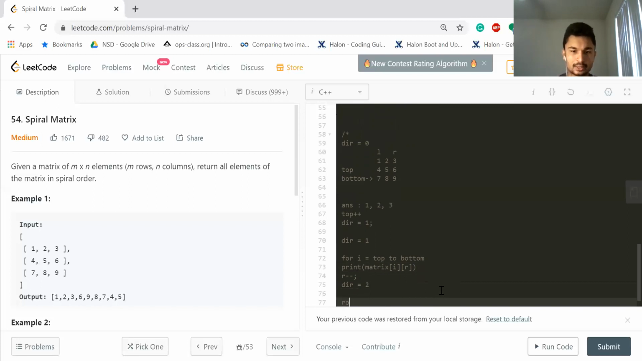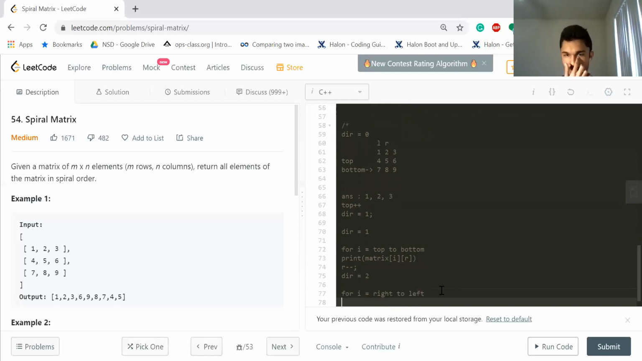Now what happens? Right has come here. 8 comes here. What happens now? For i from right to left. Of course, I'm just writing right to left. You will have to write the conditions.